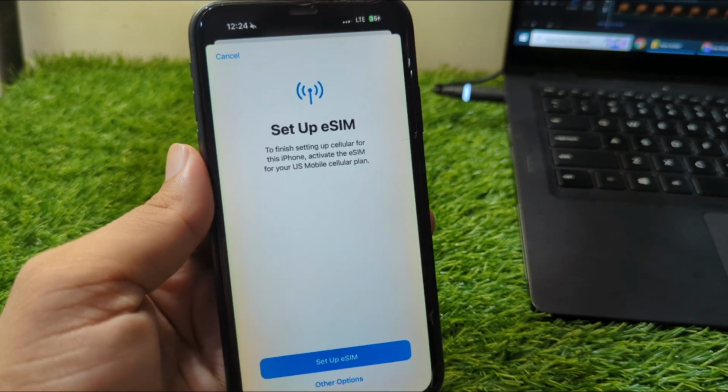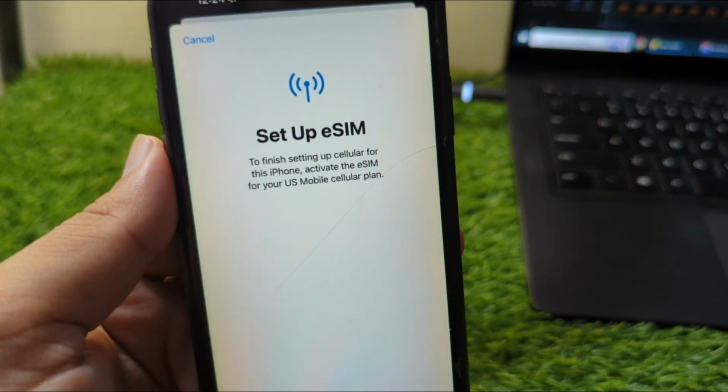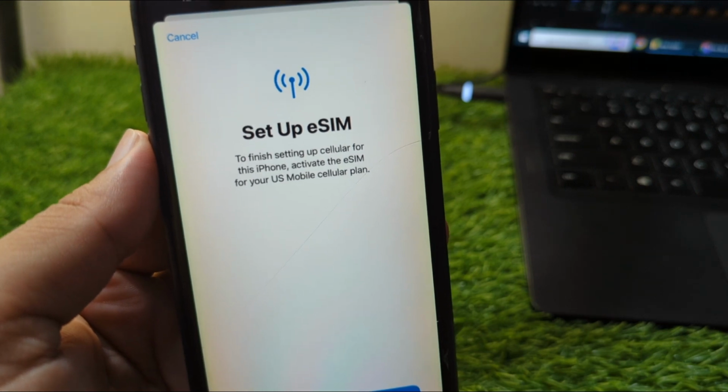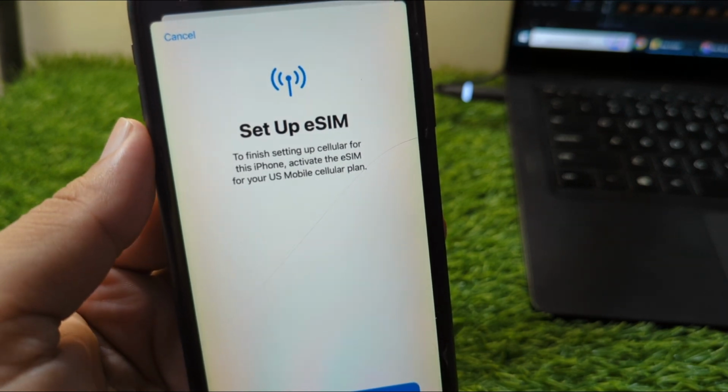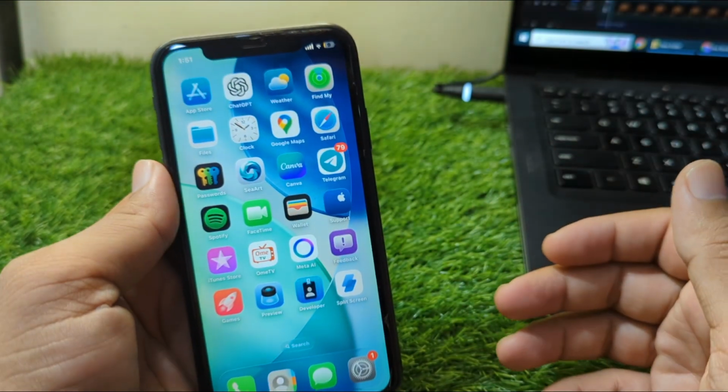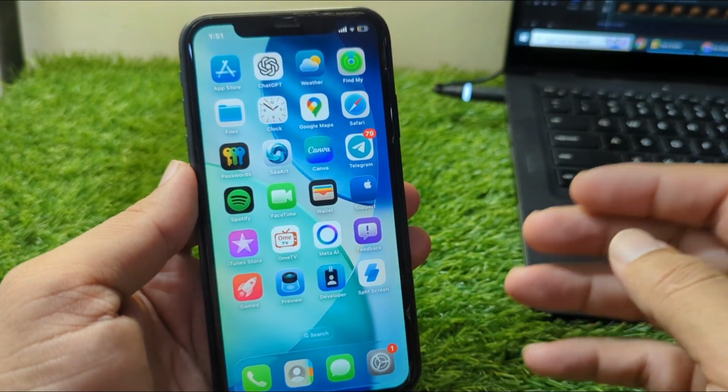So guys, in this video I'm going to show you how to activate eSIM on your iPhone, or how to set up eSIM on your iPhone. If you want to set up your eSIM on your iPhone, here I will show you how you can do this. This is very basic and simple. You can easily do this.